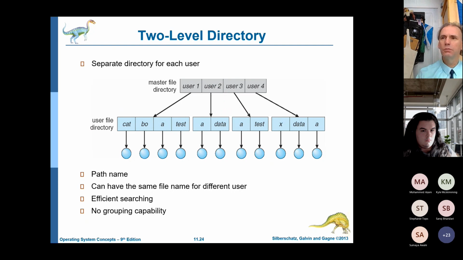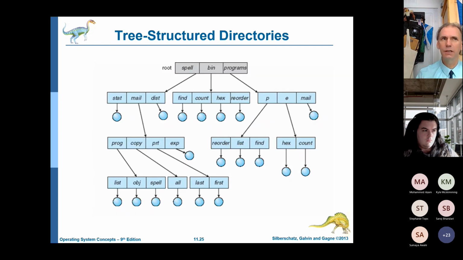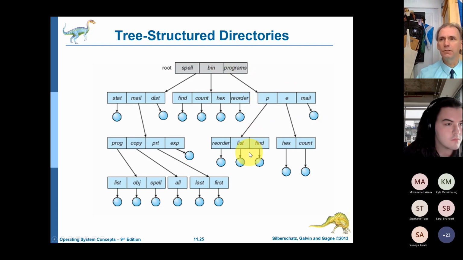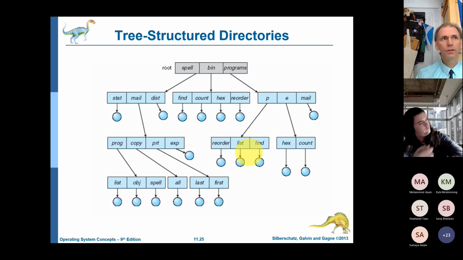So we can move on and think, okay, well, if we can have a second level, maybe we can have a third and a fourth, and that takes us to the one that you're familiar with just now, a tree-style directory, where you create directories, and those directories can either have files or other directories. And that can go down and down as many levels as you want. And that's really helpful because it's efficient. If you want a particular file, you say programs, p, list, and you just work your way through the tree to each level. And that's very quick. They are grouped.